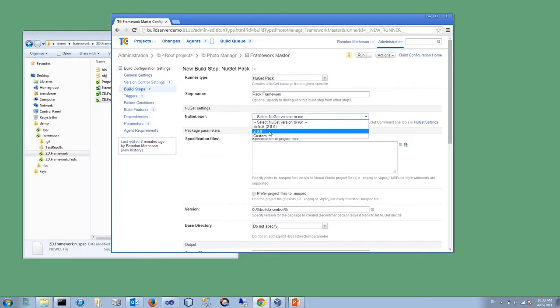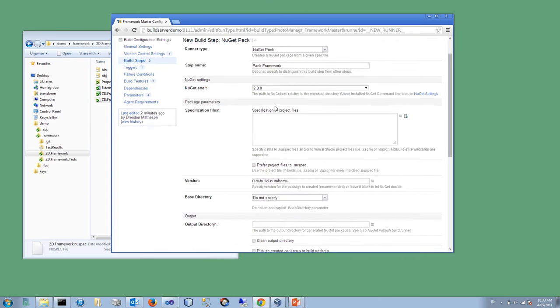TeamCity can actually support multiple versions of NuGet at the same time. So if you have a project that's bound to an older version and there's some dependency that's stopping you from upgrading, you can still support that with TeamCity. You can have different builds using different versions of NuGet. So we're using 2.8.